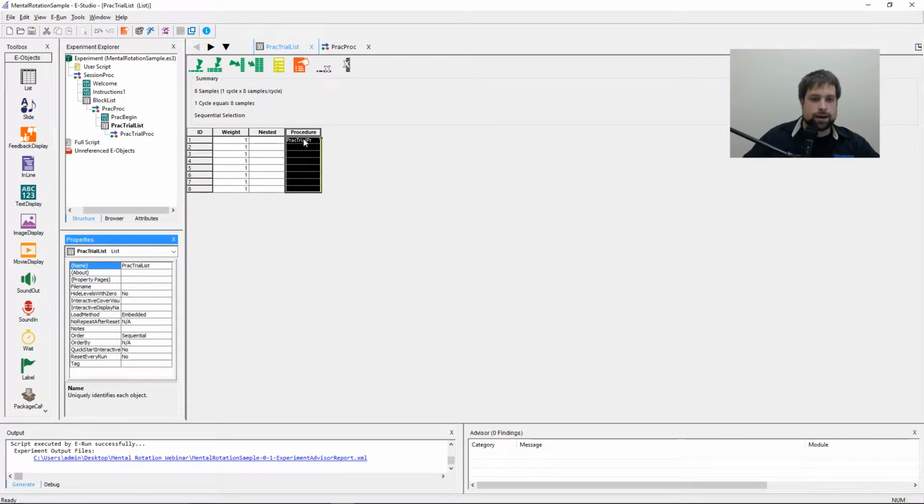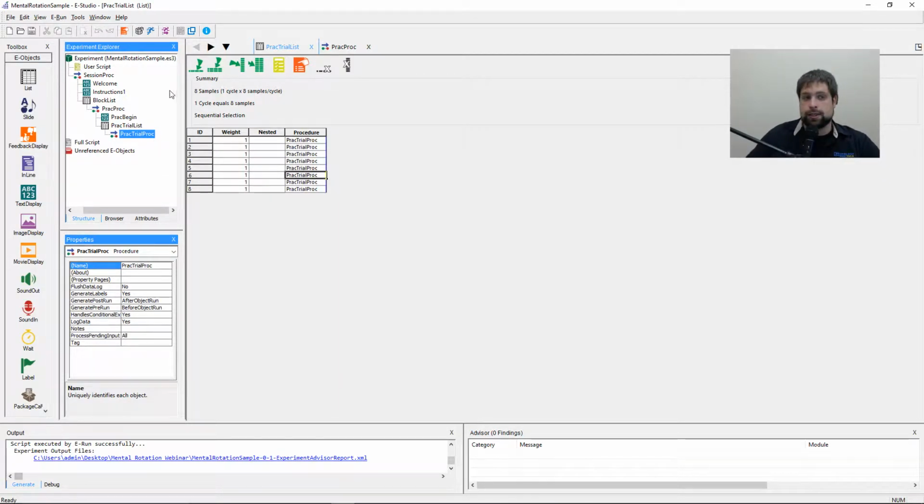If you don't see all of the text in your procedure here, put your mouse just to the right of the procedure column and click on it, and it'll auto adjust in size. And then if you drag your mouse to the bottom right hand corner of any cell of a list object, a little fill handle will appear. If you hold your mouse down and drag it all the way down to where you want it to fill in and let go, it'll automatically fill in the value. Now each one of these needs to be prac trial proc, because this is what's going to hold all of the objects in my procedure. So this is where the fixation is going to be, where the images are going to show up, and where my feedback is going to happen. It's all in this prac trial proc here.